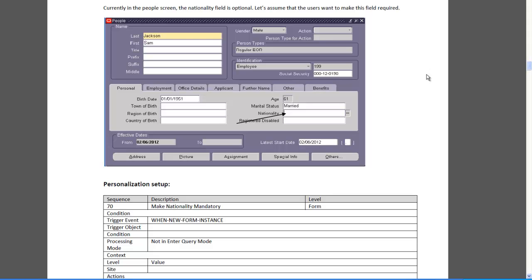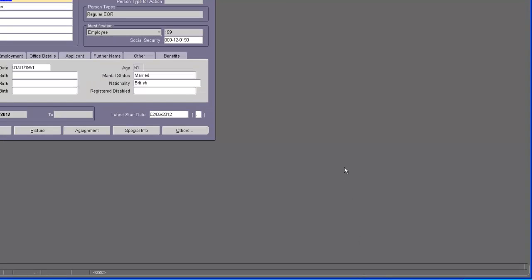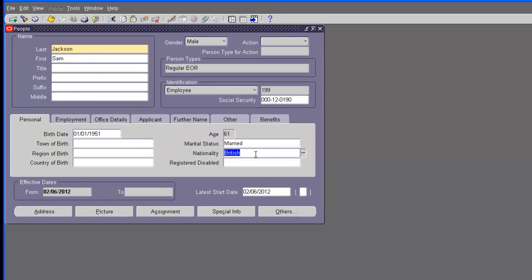So in our example, we have chosen the field called nationality, which is on the people screen. We are trying to make the nationality mandatory. So we're trying to make it required. Right now, if you see, the nationality field is white color. That means it's not required. All these yellow fields mean they are required fields. And the nationality right now is white. By white, I mean it's a white color field background.